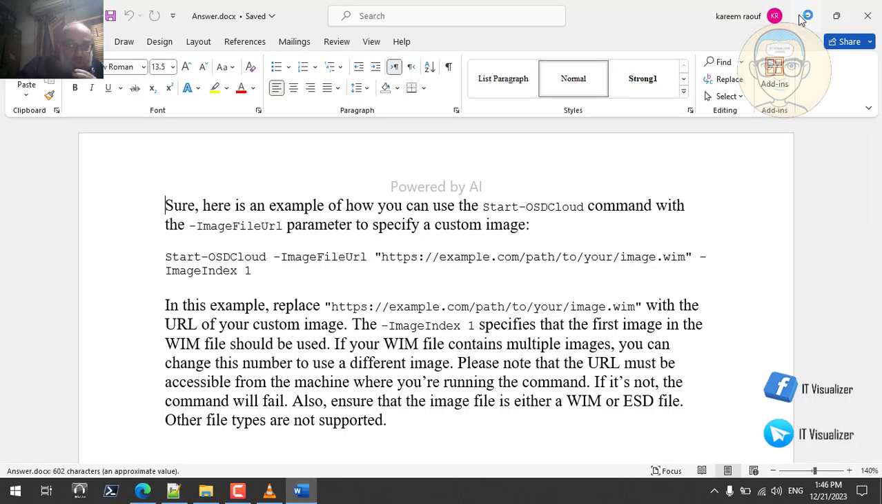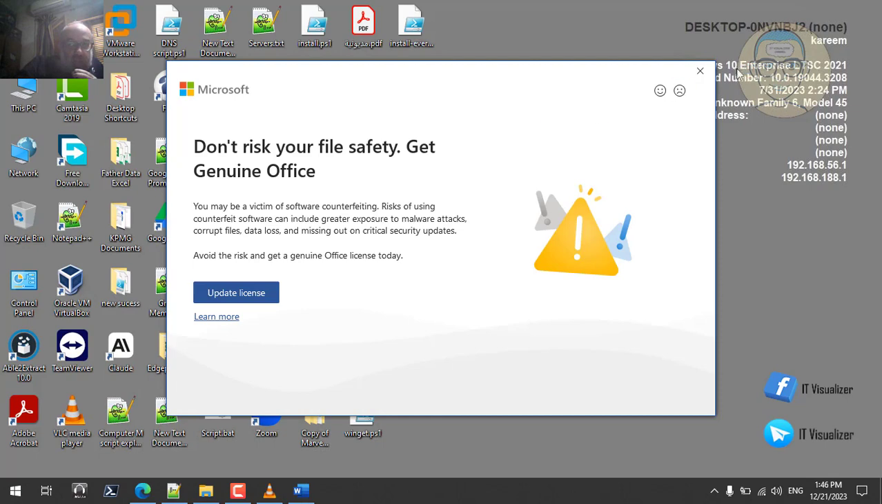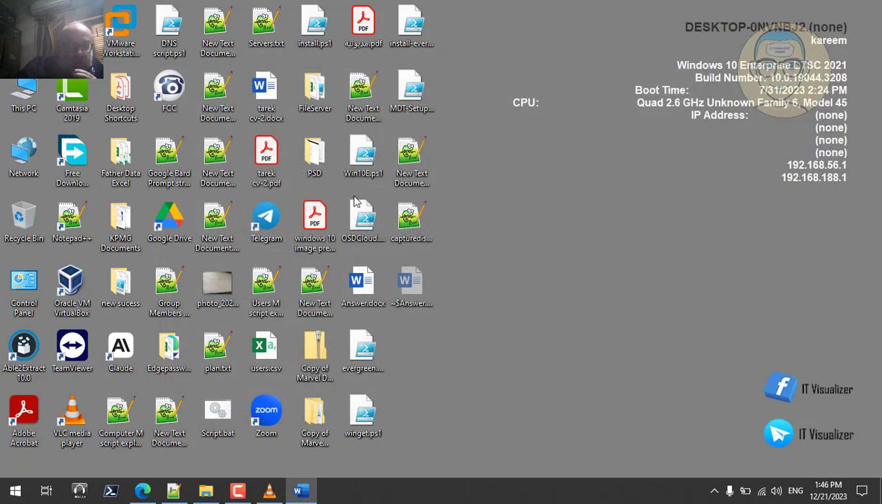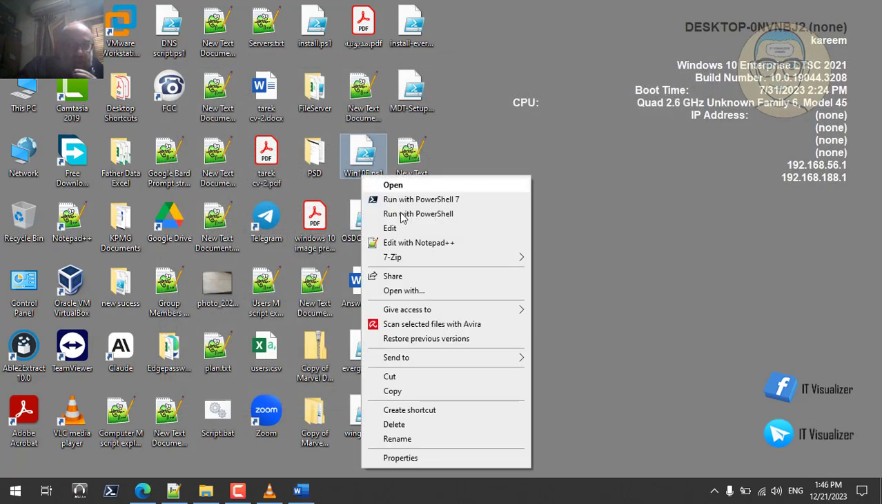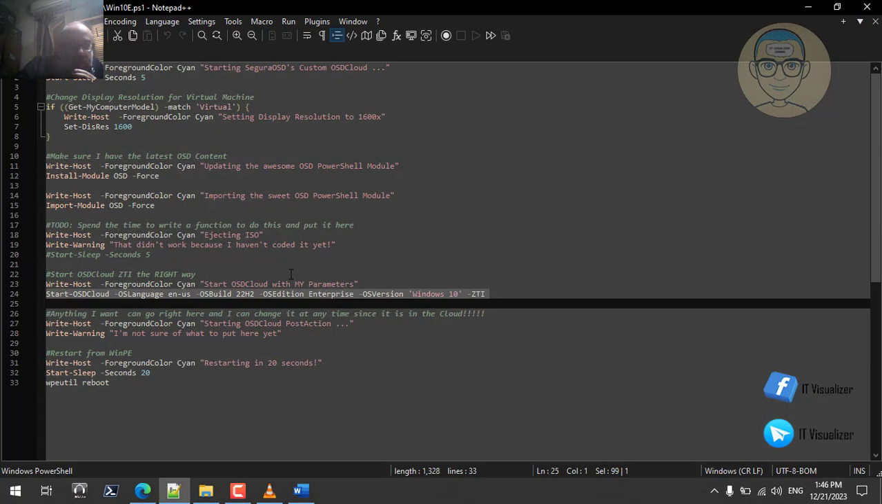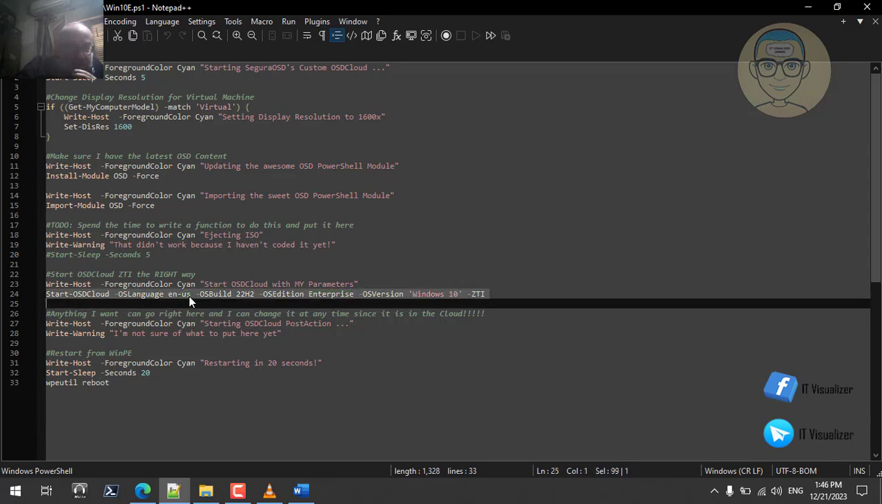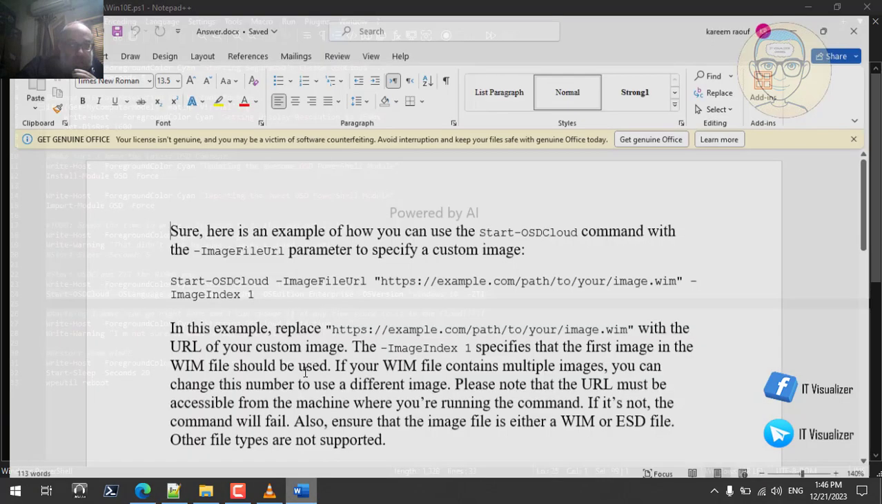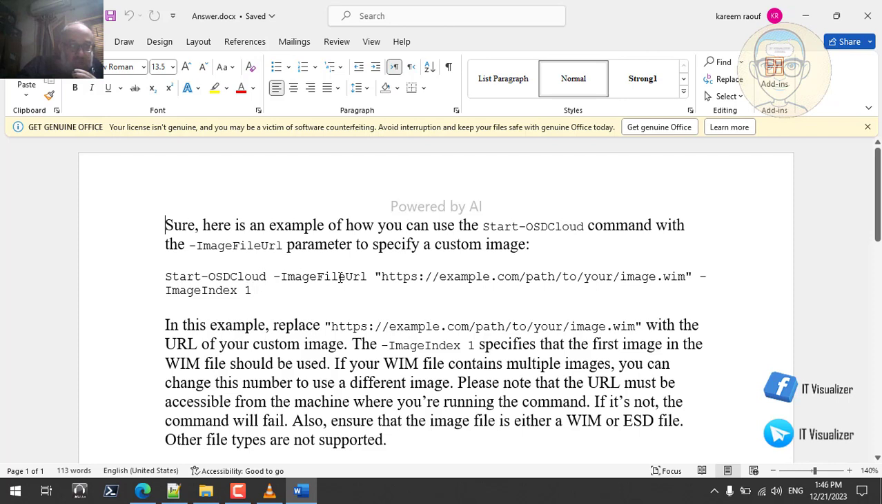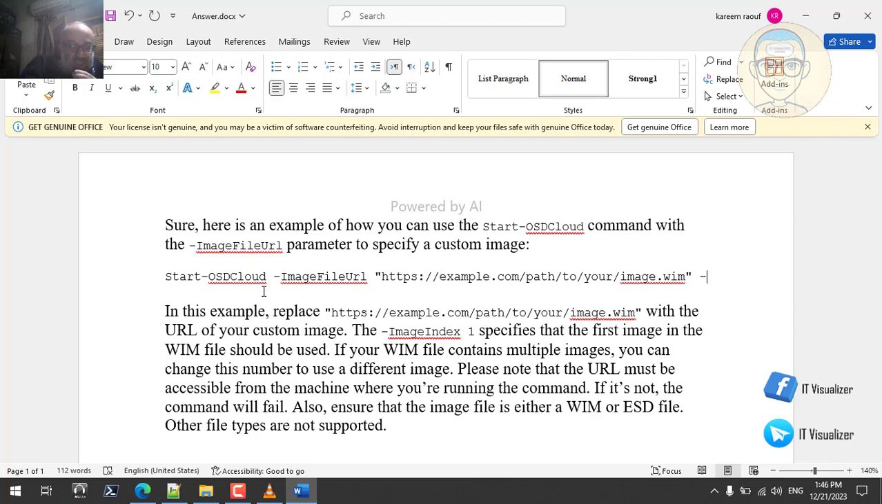So let me show you what we can do here. This is the WinPE script that we use to automate the installation process. We will change this line with this line. So here we tell it OSD cloud image file URL, and then we can do that. And at the end, instead of doing minus image index, we can tell it ZTE.